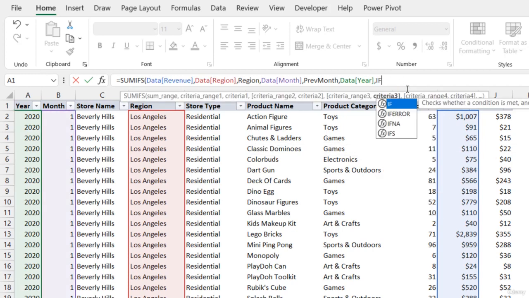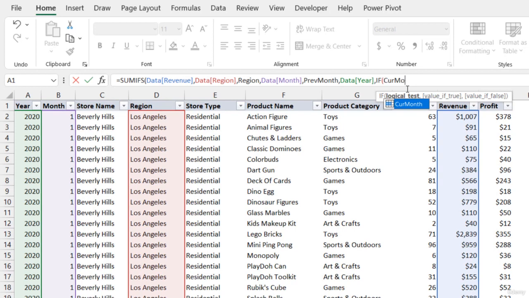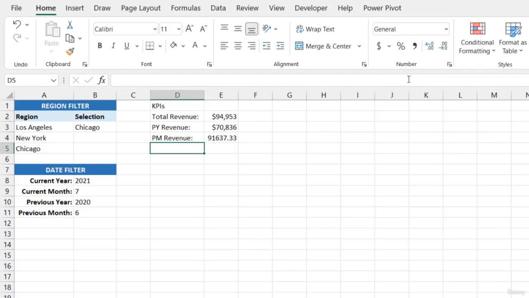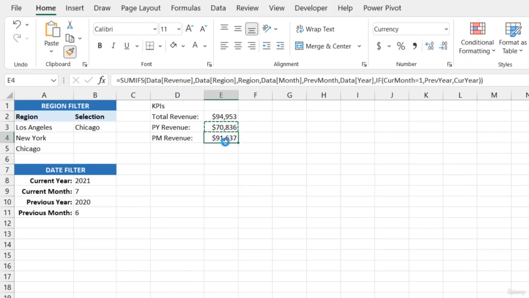I'm going to delete this. So if the current month is equal to January, so 1, then the previous month, which is what we're trying to calculate here, is actually in the previous year. But if the current month is not 1, so if we're in any other month of the year, then the previous month is going to be part of the current year. Close that, close this, press enter, and there we go.